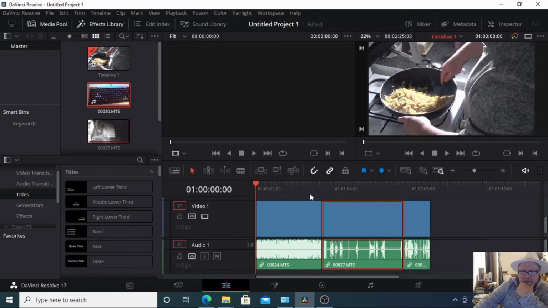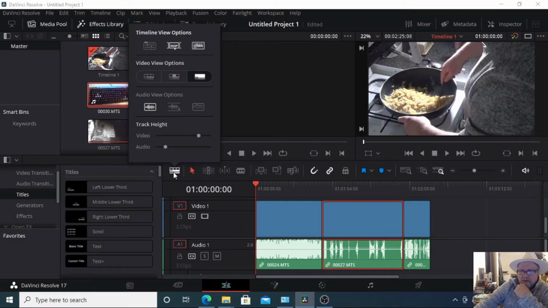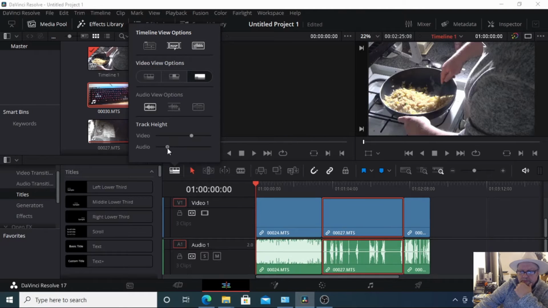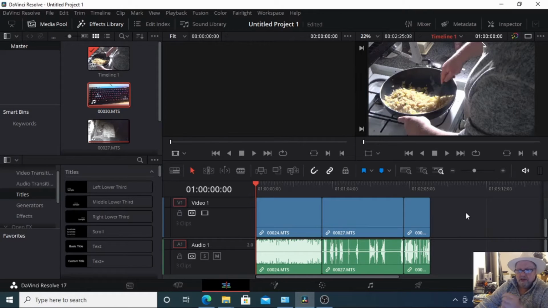Now what you can do as well, this here, that's like different timeline views. Left click on it and then you get the option to make things bigger or smaller. I think that's about the right size there. Okay, click anywhere on the screen to get rid of that.